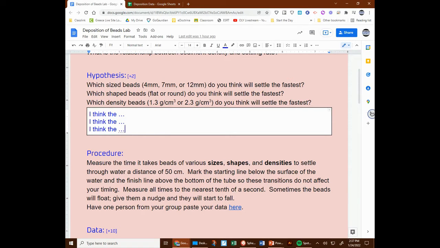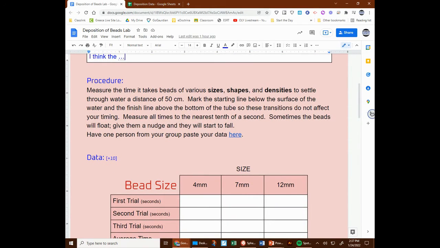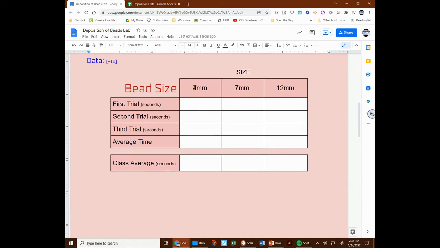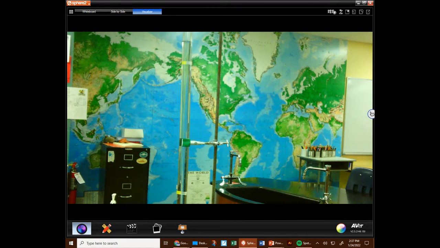I'm going to do the procedure for you right now. It says measure the time it takes the beads of various sizes, shapes, and densities to settle through the water at a distance of 50 centimeters. We're going to do a couple trials of each. Let's start with our 4 millimeter beads. Here's the first trial for our 4 millimeter beads. You time, using your stopwatch or Chromebook, how long it takes the bead to go from here to here.